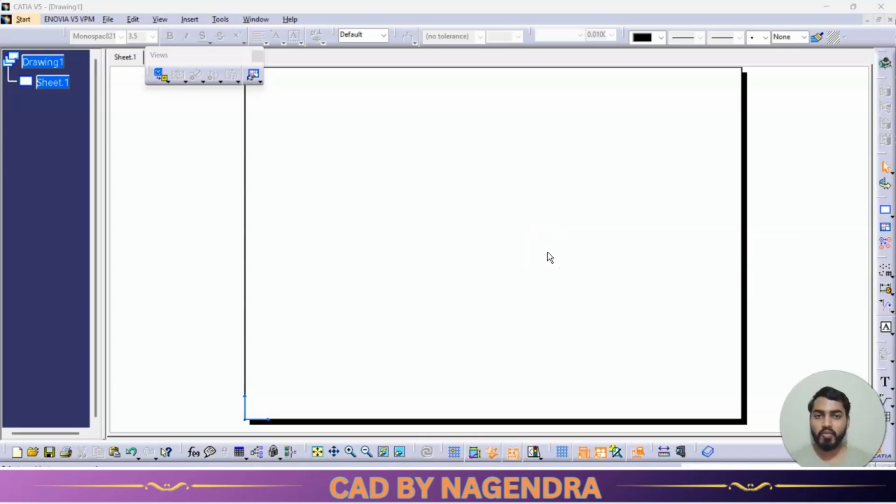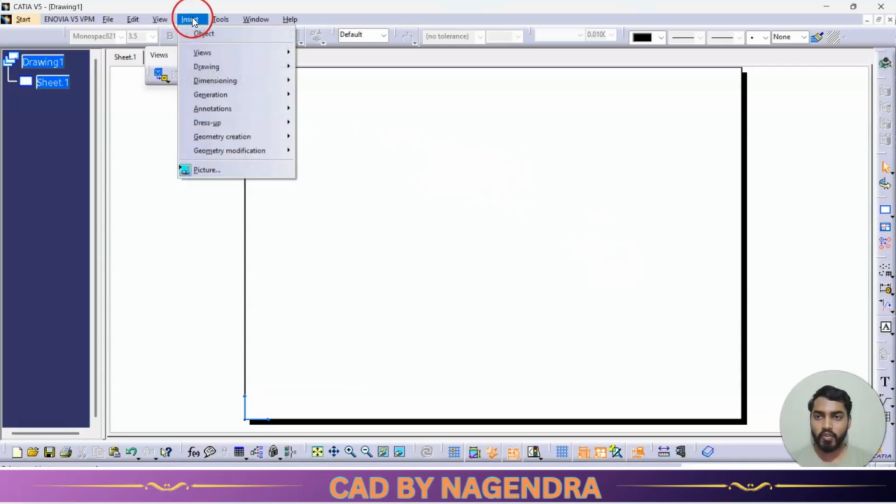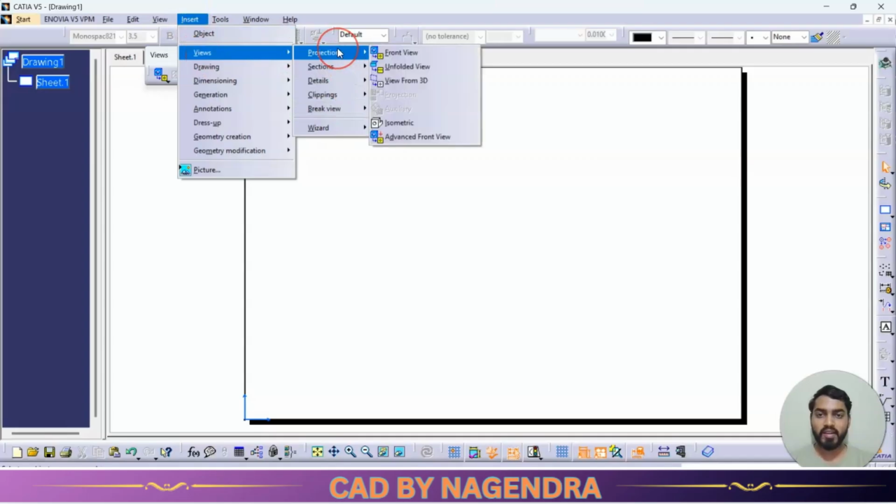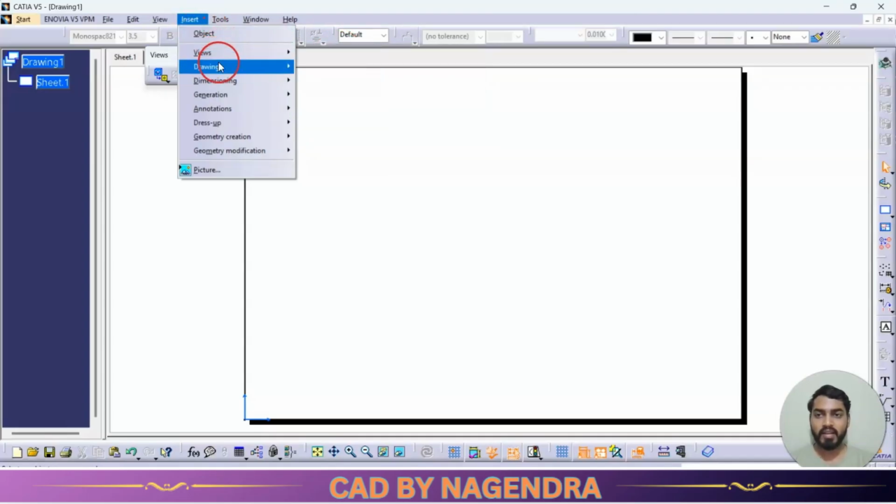So let's continue with these drafting classes. In the previous tutorial we have seen the different types of views, how to insert and how to create them. Next, if I go to Insert, we have Drawing. Under this Drawing, the Sheets option will be there. We will use only this single option called New Sheet.